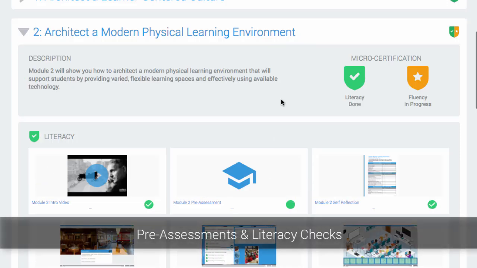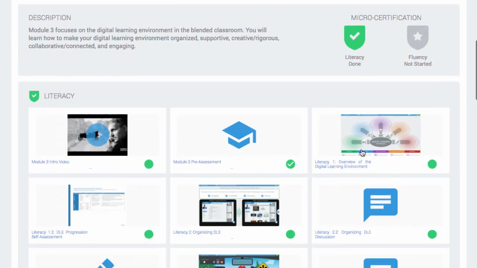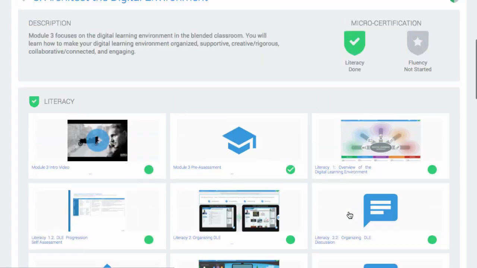If you receive a high score on the pre-assessment for any module, you'll automatically receive your literacy micro-certification. You can see that my pre-assessment is marked with a green check, and all other literacy tiles here are marked with a green dot to indicate that I've attained my micro-certification without actually completing these tiles. In this case, I can still explore any areas of literacy that interest me, or I can progress directly onto the fluency component of the module.